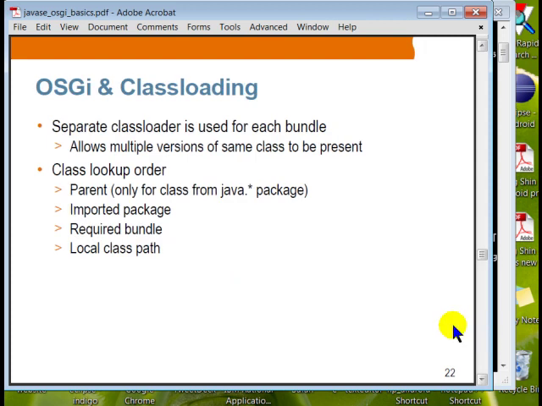Okay, class loading. Each bundle has its own class loader, a separate class loader for each bundle. The class lookup order is: the parent, only for classes from Java, the start package, and then imported classes, required bundles, and the local class path.